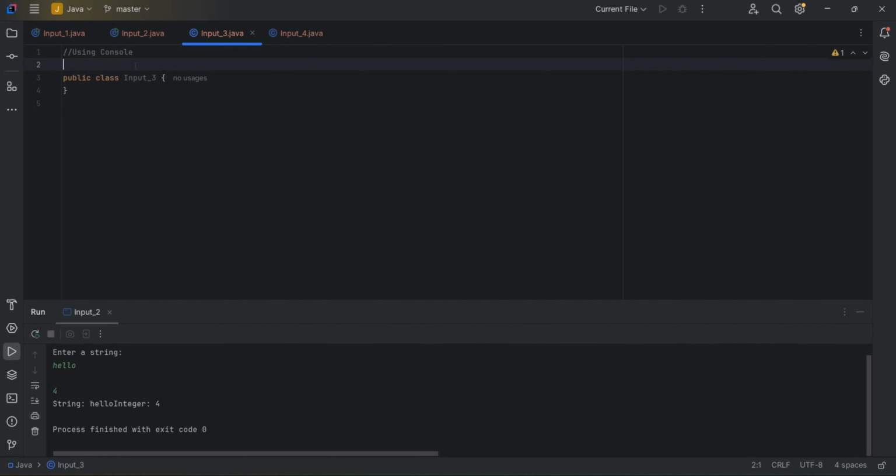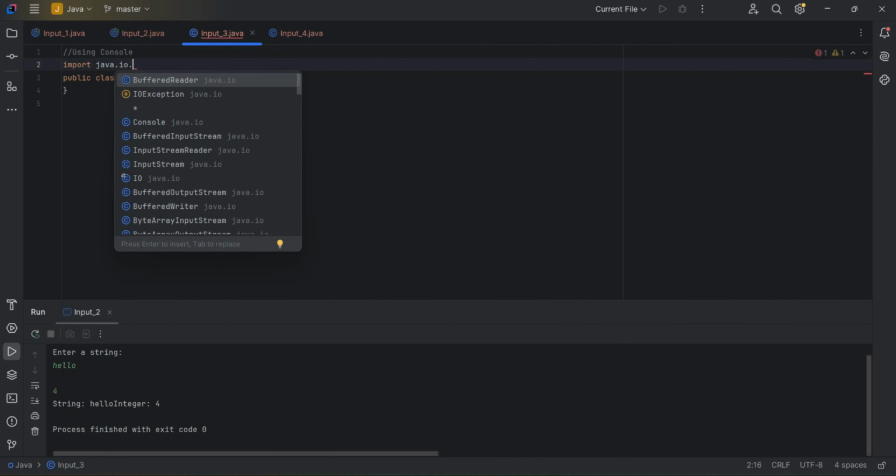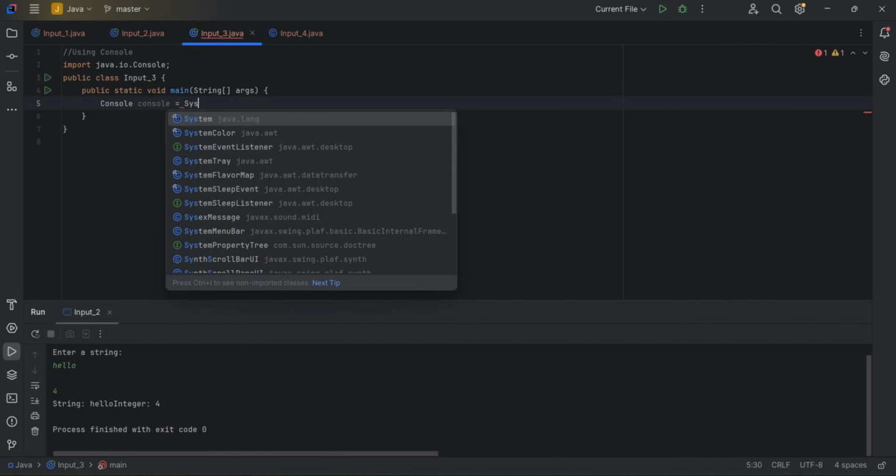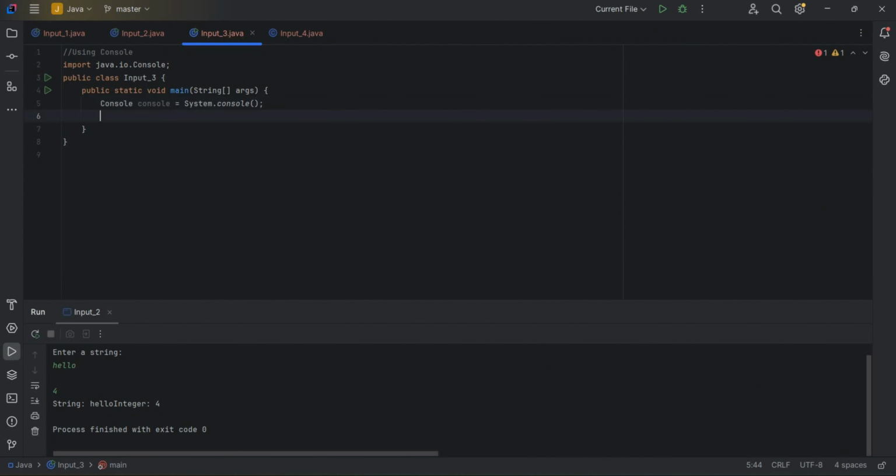Now let's see the code for it. There is an import, and it is present in java.io. So we'll import Console from java.io, and let's create the main function. It's very easy, just like the Scanner one. You just have to create a Console object, and you have to mention the System.console method. Simple. Now the Console object which you have created, you can use to take inputs.